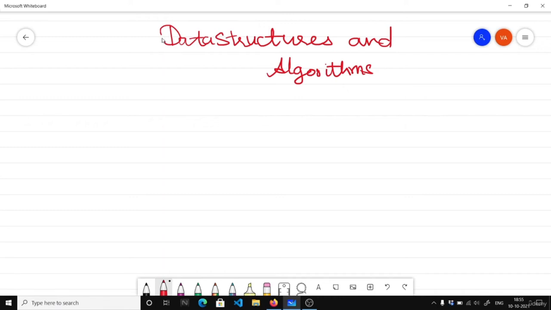Welcome everyone to the brand new session. In this course we are going to learn data structures and algorithms. Before that, we need to know what a data structure is.